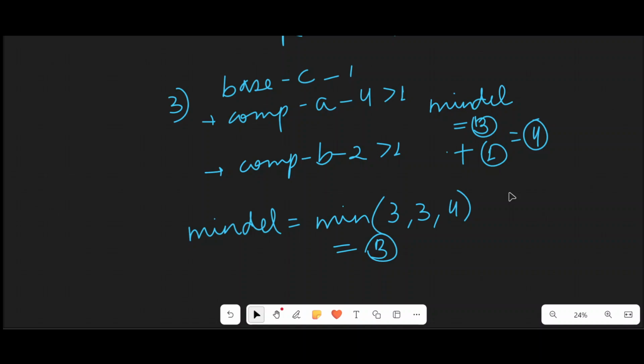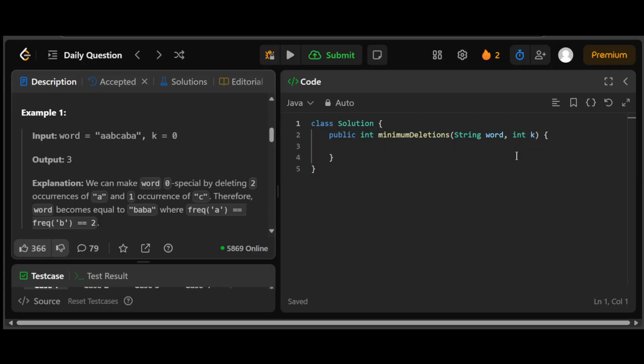This is what we simply have to do. We need to first count the frequency of every character and store them, and then we just simply need to consider each and every frequency as the base frequency and consider others as comparing frequency, and that shall be done for all the frequencies greater than 0. And this will compute it. So let's try coding this.